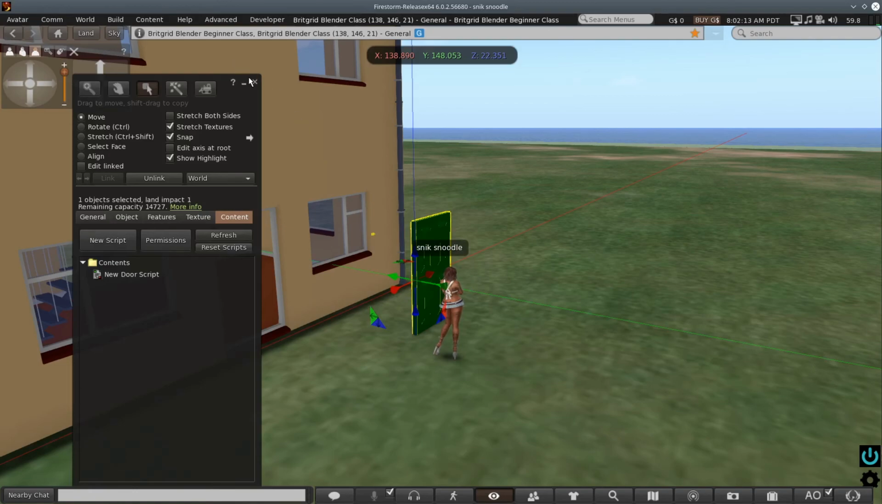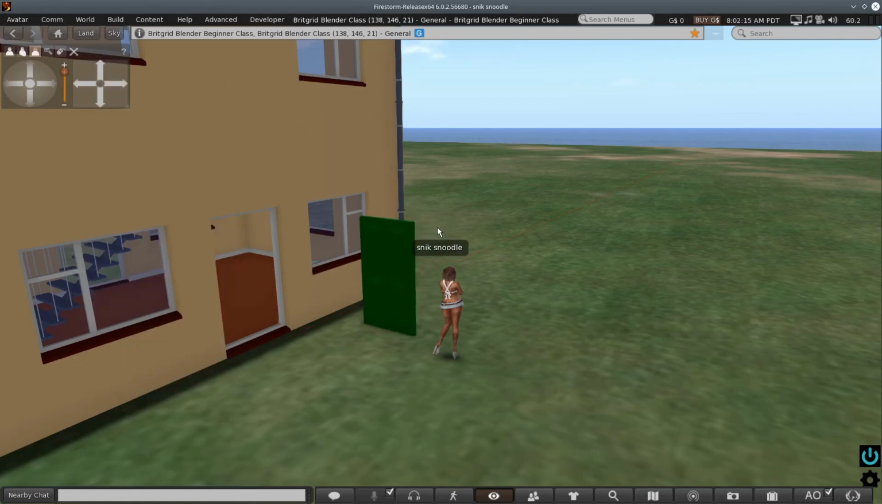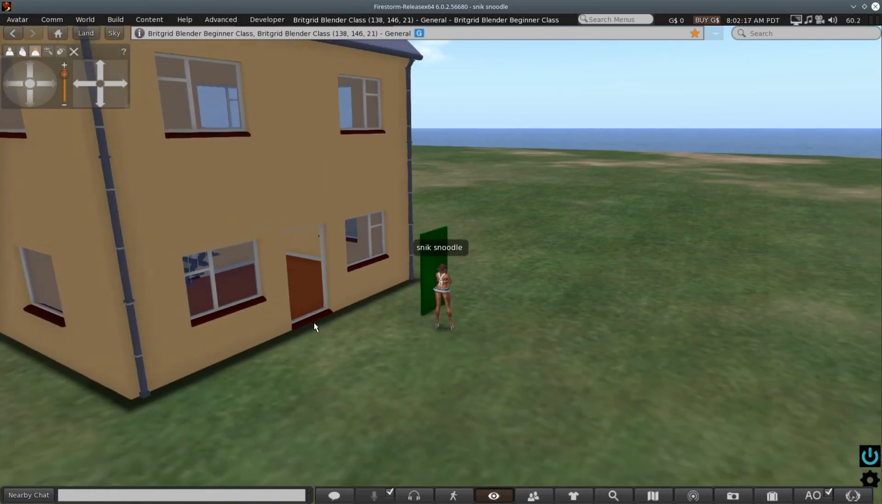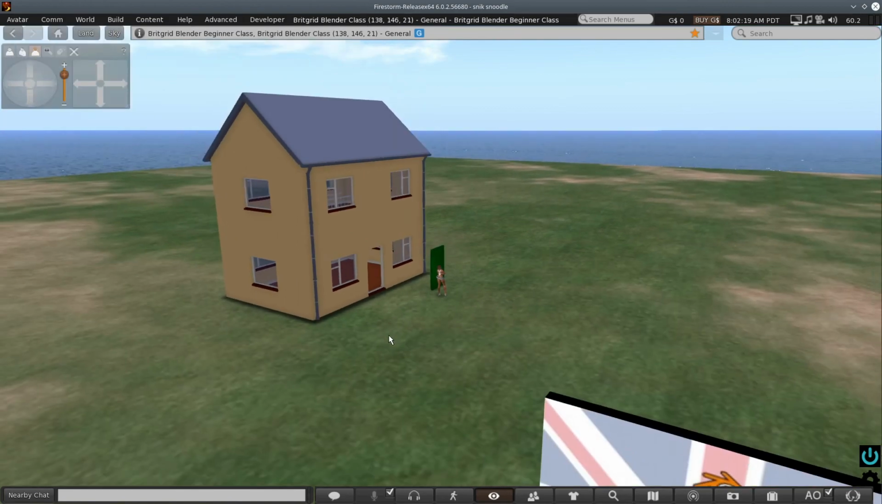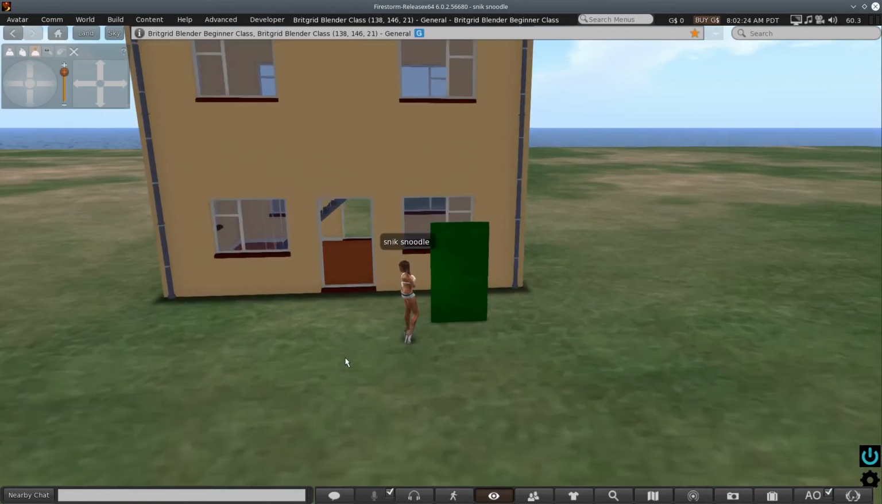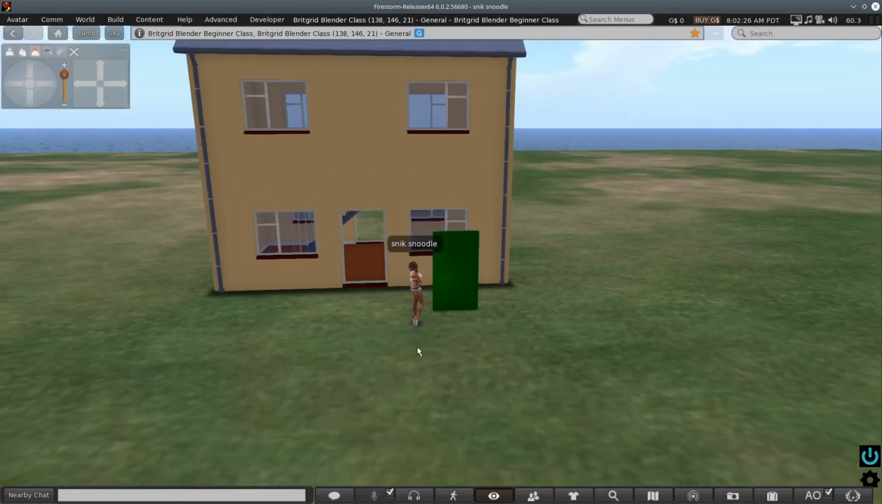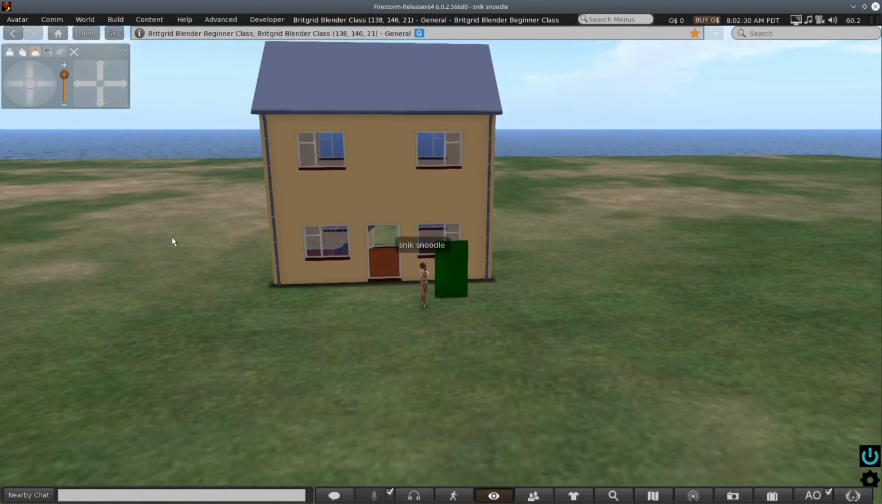That's a good fun thing, isn't it? Is it going to hop back again? No, it's not. The script might need recompiling. But anyway, there you go. That's the kind of basis of saving a DAE, importing it with its physics shape.